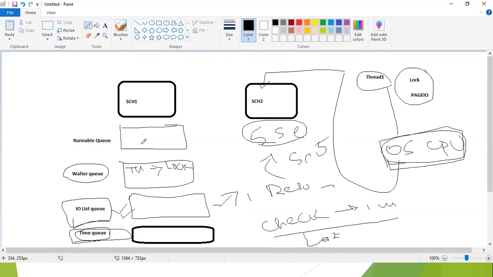Now, I was talking about the thread states: waiter, IO, and timer. So what is the runnable queue? A runnable queue thread is one which is not waiting for any resources. Whatever resources it requires, it has all of them, and it is ready to run on the CPU. It is just waiting for the CPU to be available. So I need a CPU cycle to be available.